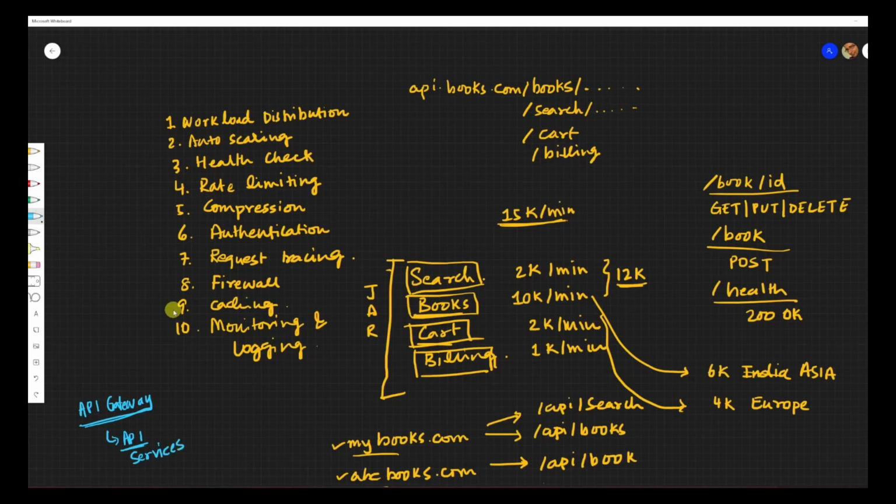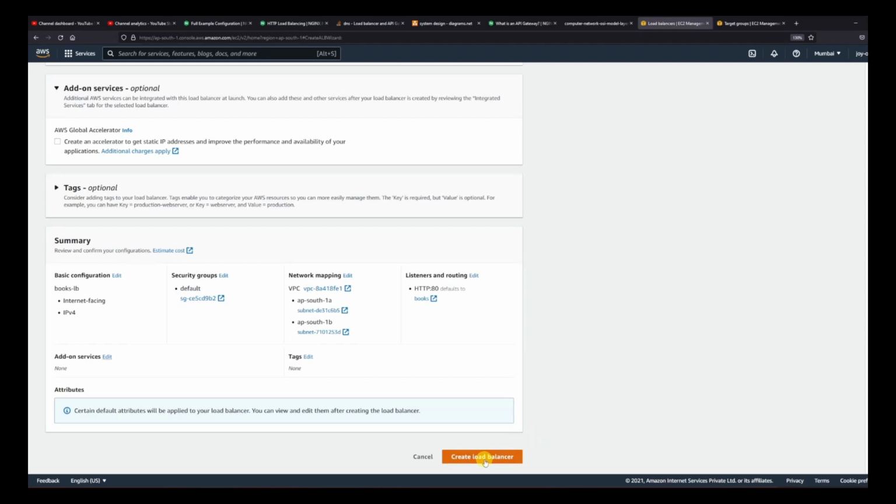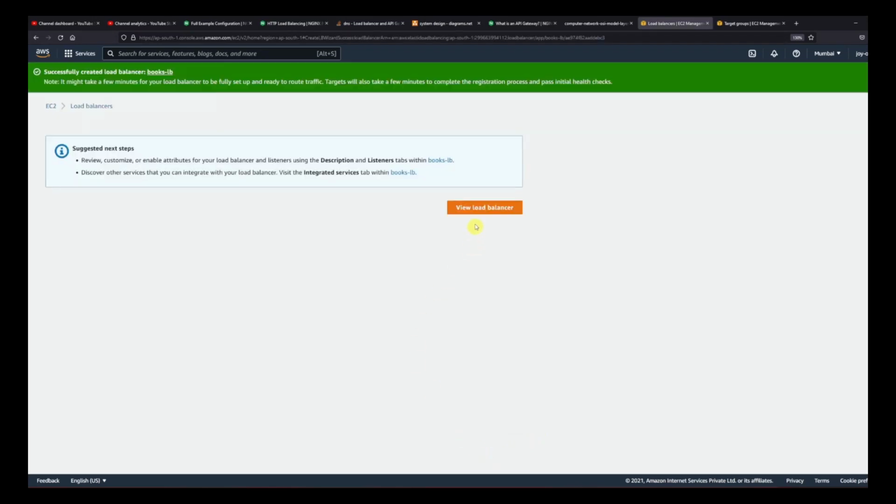If I take a look at this list over here, you will see rate limiting, compression, authentication, request handling, caching, all these things are specific to your service, right? So the load balancer is intended to distribute the load. That's the main thing it should focus on. Apart from that, we have seen the health check. You can definitely have scaling, a firewall, and monitoring and logging in place. So let's go ahead and create this load balancer, and let's see what options we have inside it.